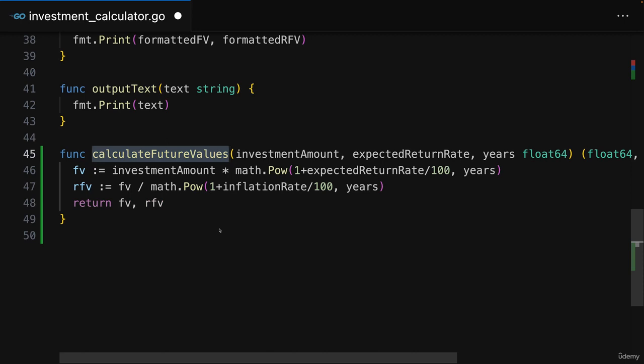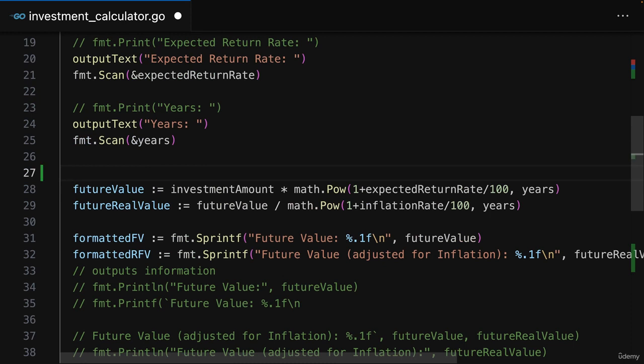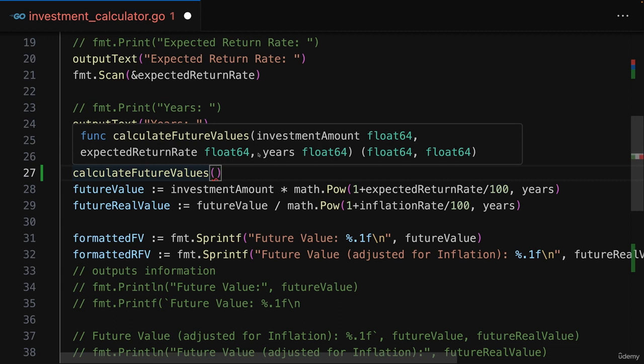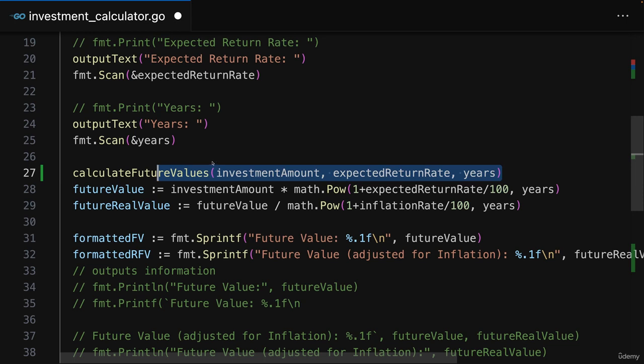Now we can use this newly added calculate future values function and call it in our main function. By adding parentheses like this, that's how you call a function, and by then passing our input values to that function. And here, if we hover over this again, we can see that as a first argument, we need to pass in the investment amount, as a second argument, the return rate, and as a last argument, the years. So let's do that. Investment amount, expected return rate, and years. And that's how we call this function.